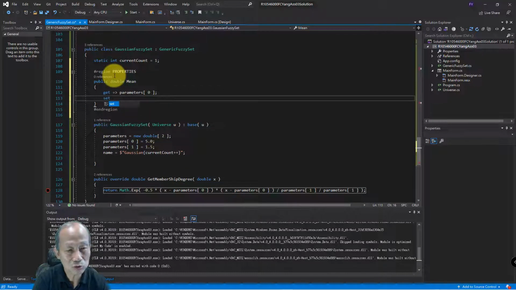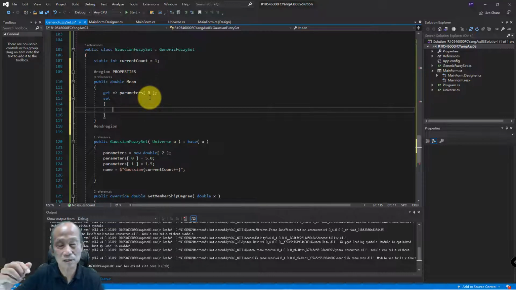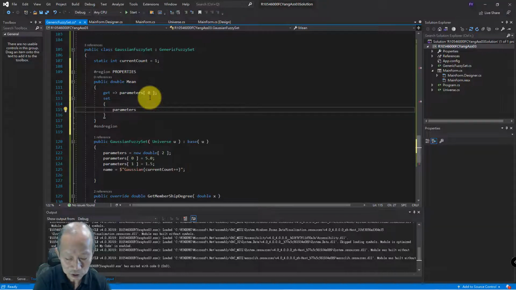If you want to set a mean, well, I don't think the user might provide minus infinity up to infinity. That would be okay for you, right? Even though right now our universe has a minimum 0 and a maximum, it's okay, right? The user can arbitrarily set the value of the mean. So I'm not going to set up any restriction rule. I directly set my parameter value 0 equal to the value. Okay, it's fine there, like that.